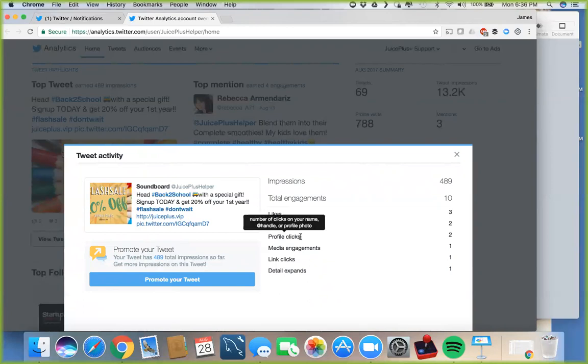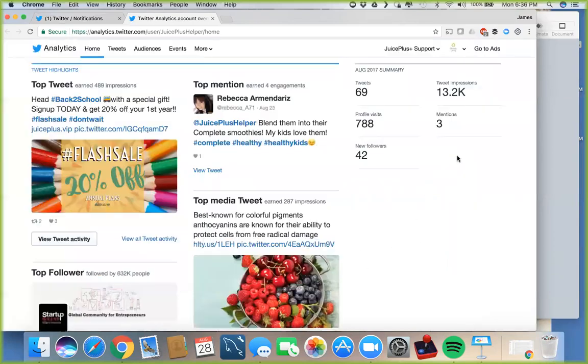If you got a profile click, meaning somebody actually clicked on your picture to visit you, so 2 people just from this tweet visited the profile. How many people clicked on the link or the picture? So it'll tell you all that stuff. It'll tell you who mentioned you. Okay, so here's somebody that was in a conversation with us.